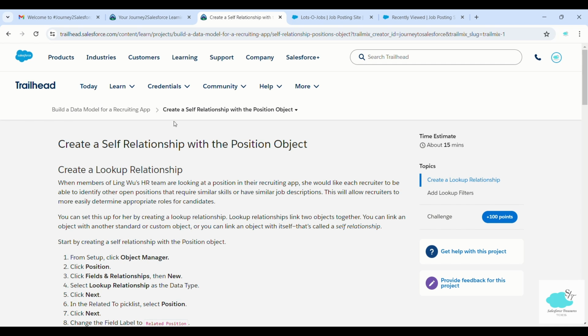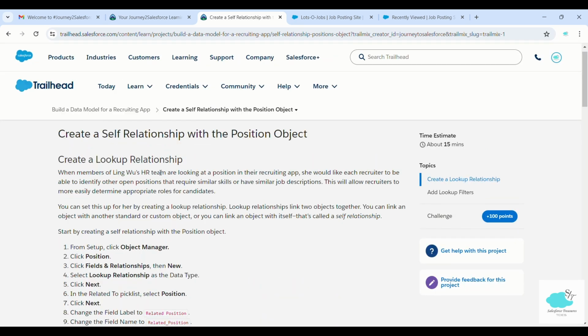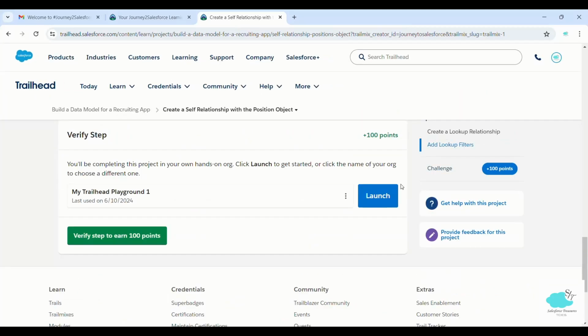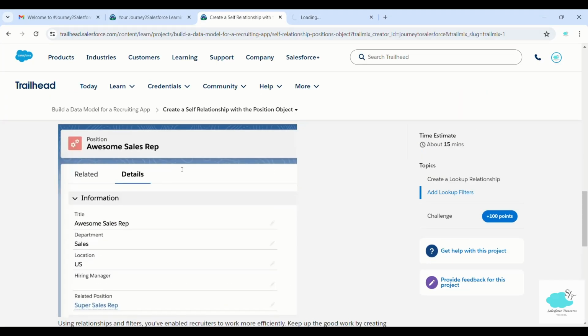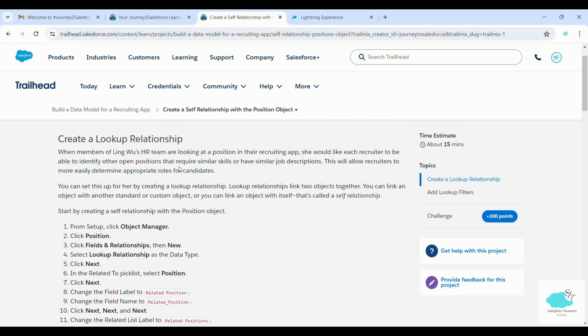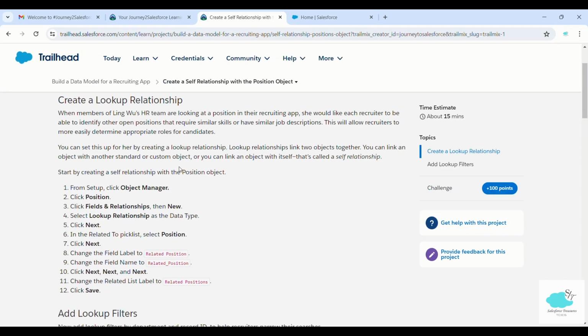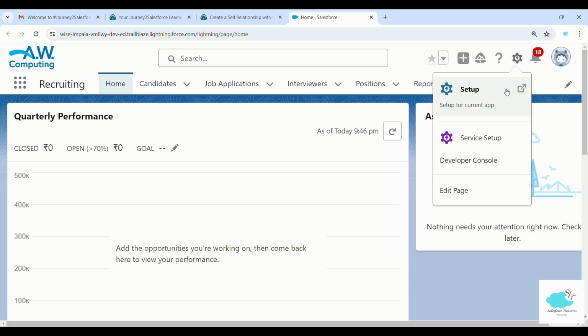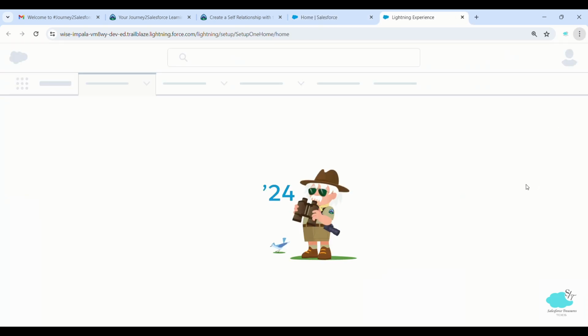Coming to our fourth subunit, we have created a self relationship with a position object. So we'll just do that. We'll just cross out these which we have done in the last part. We'll start fresh because we should avoid the number of errors. But actually, frankly speaking, if you get more errors, you are actually a good Salesforce administrator or developer because you learn from errors. So I'll just increase the size so that I can go to the setup menu. I'll decrease the size back to 100.